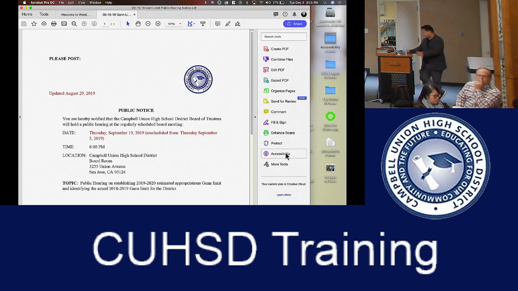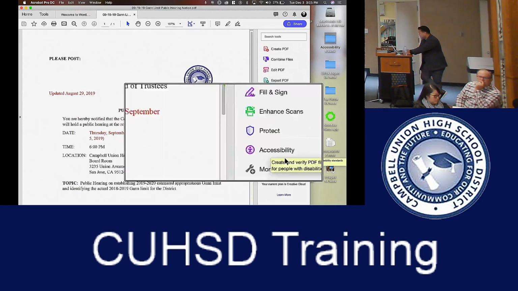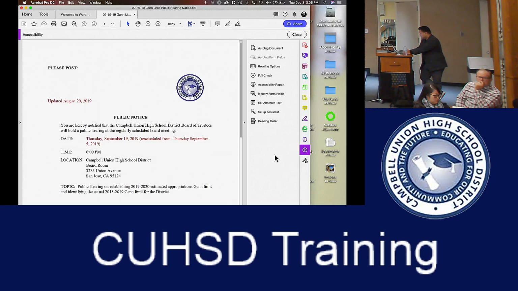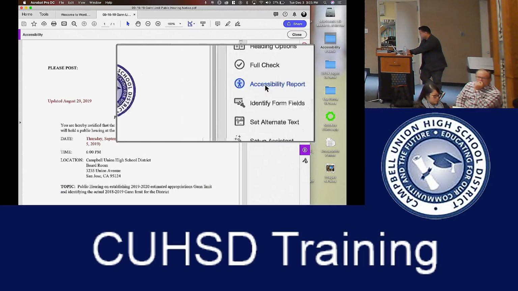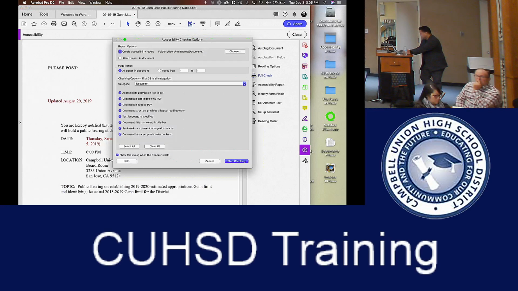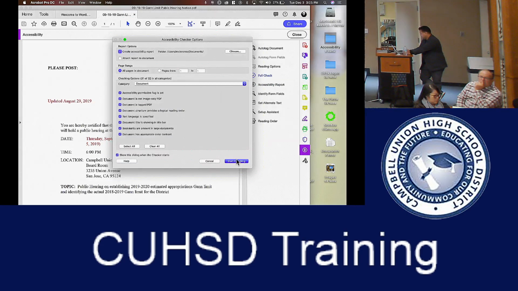Now that it's ready to roll, this is something that normally happens. I'm going to go down here on my Adobe Acrobat where it says Accessibility. I'm going to click on where it says Accessibility. And on here, I'm going to go once again for the full check. So I'm going to click on the full check. And it says, are you sure you want to check for everything? The answer is yes. I'm going to click here where it says Start Checking.